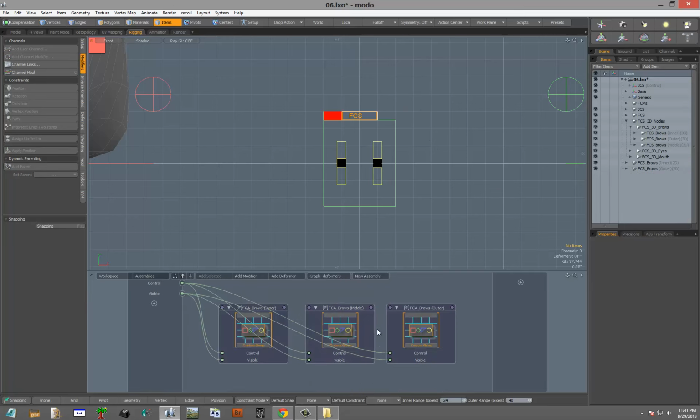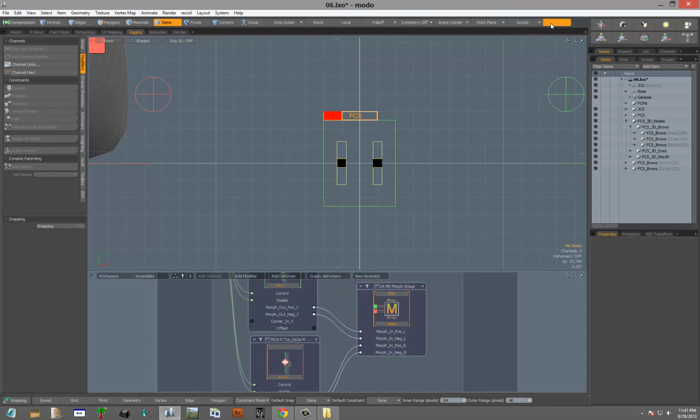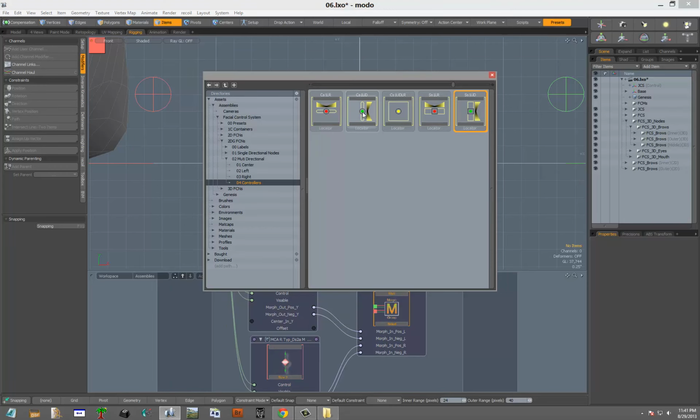For the center of each group, we will use a different shape node. This is not necessary. I personally like to vary up the look a little.